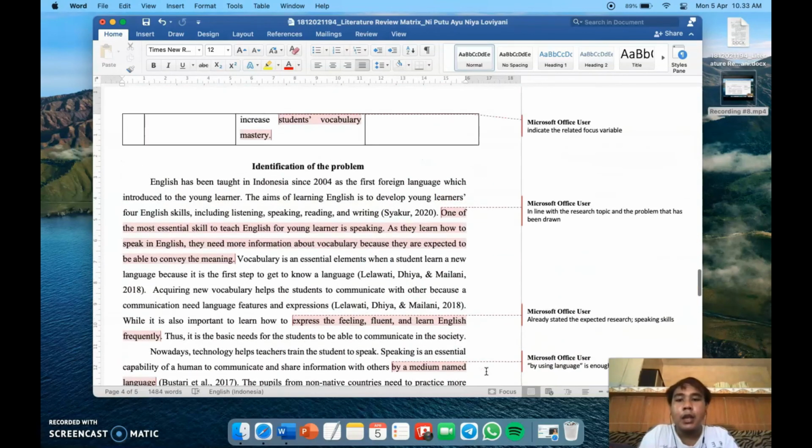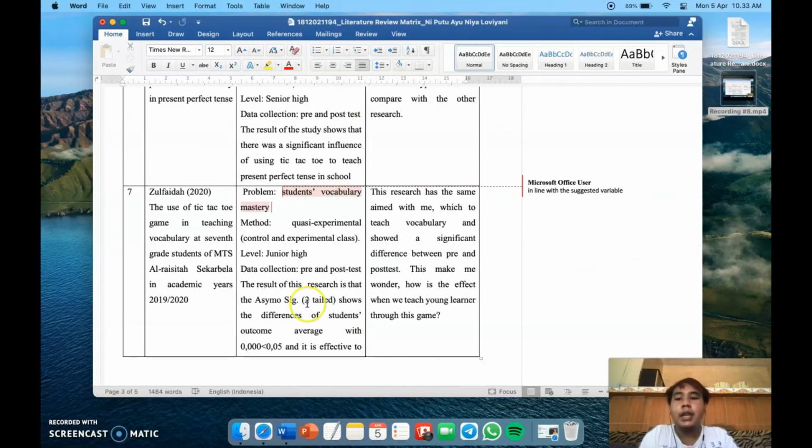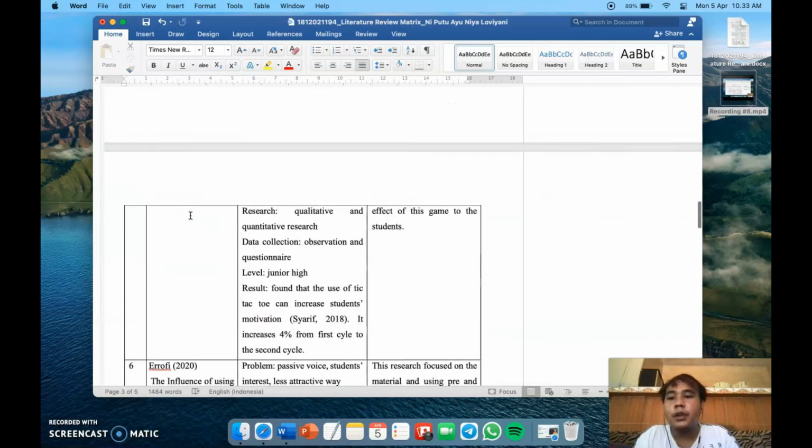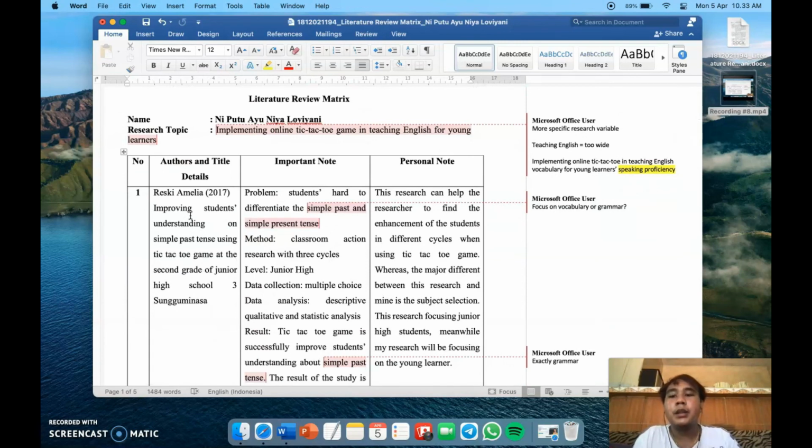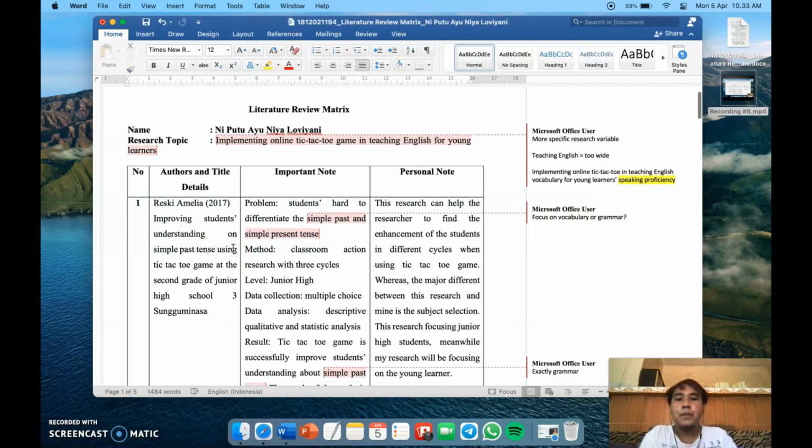And then I also noticed that most of your articles are recent articles, published between 5 and 7 years back, so you can use them later as your references. So I think that's all from my review.